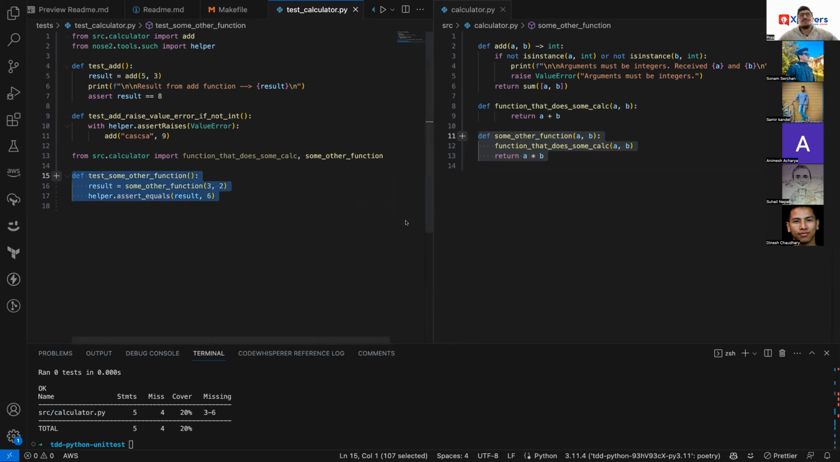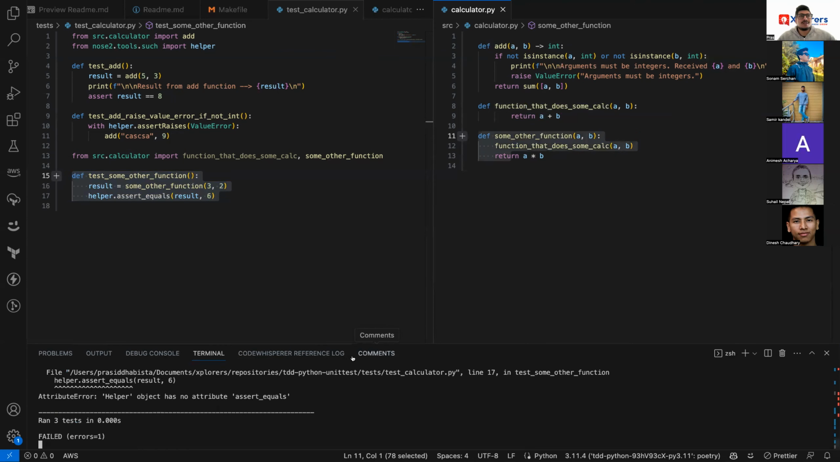So I'm using this test function to call this function, but this function calls this other function, right? But I haven't got a test for this. I've only got a test for this, right? So now see what happens. We'll say, okay, make test, don't run coverage, just run test.